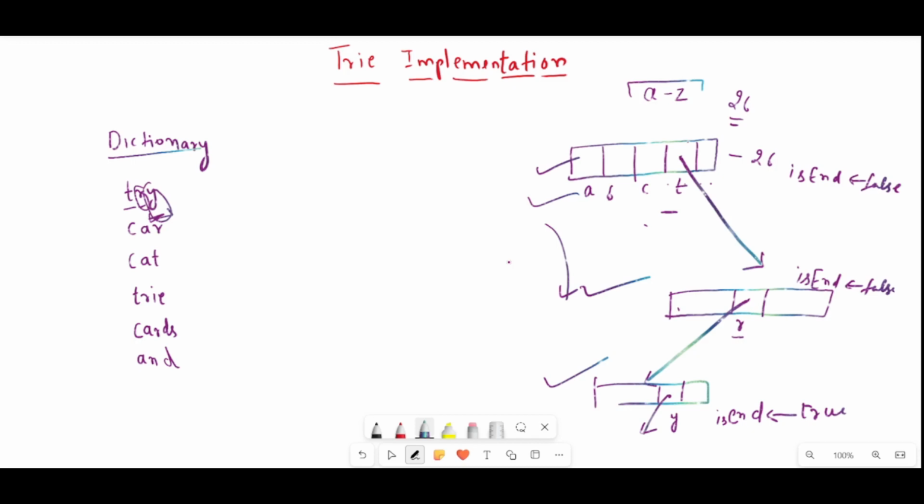Now let's say I also have a word tr in this trie. If we have this word as well, then that means this boolean variable corresponding to this R is marked as true, so that we can simply check whether a given character is the ending character for any word or not.